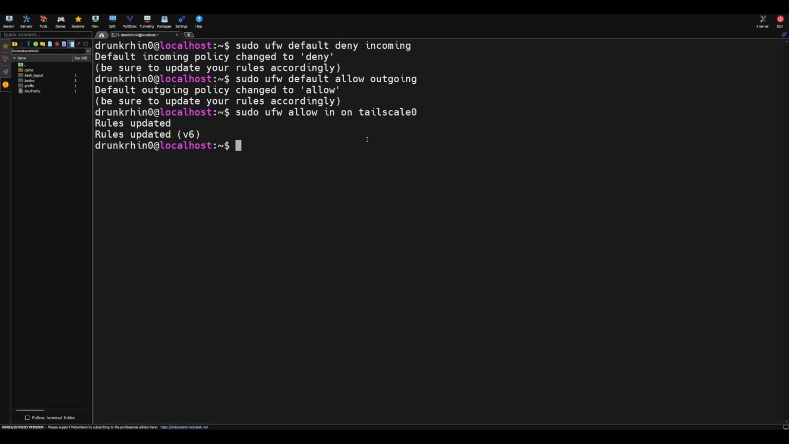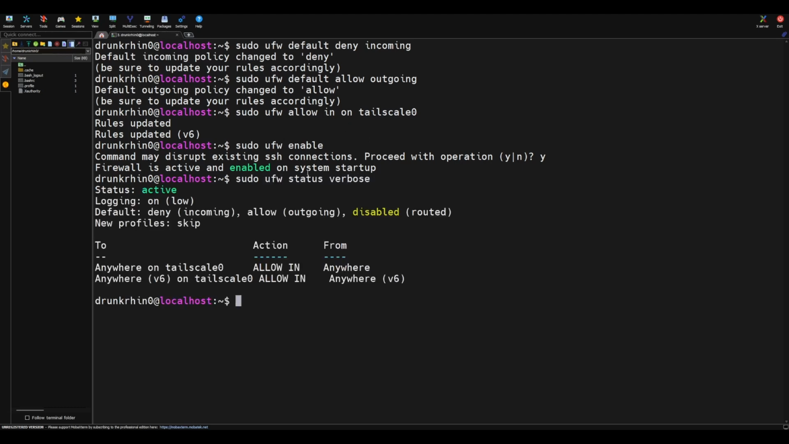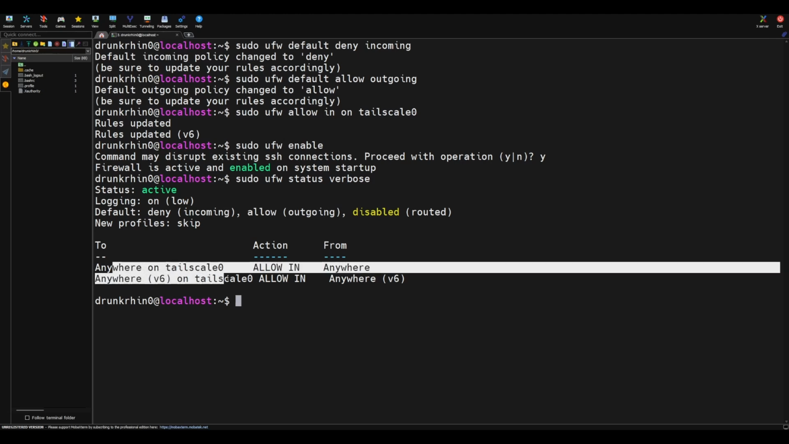Let's go ahead and enable it by doing sudo ufw enable. It's warning us here that it may disrupt existing SSH connections. It's totally okay, go ahead and say yes. So now you can see it's active and enabled on system startup. If you want to see the rules, there are a number of ways you can do that with UFW. I like doing sudo ufw status verbose. I like using verbose because I can see logging. I can see my default policy, which usually doesn't show if you just do normal status. And you can see here the rules I've defined for Tailscale.